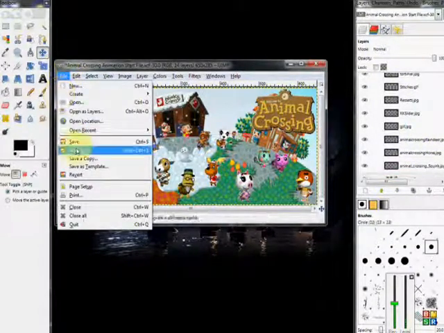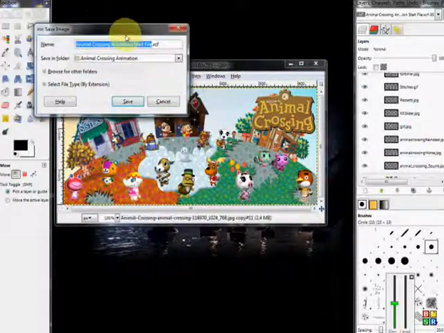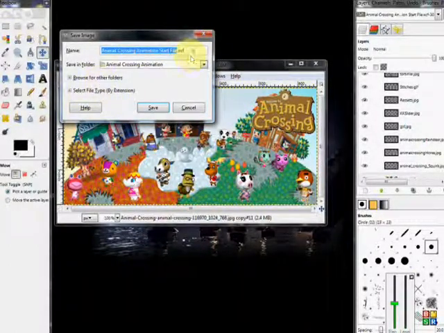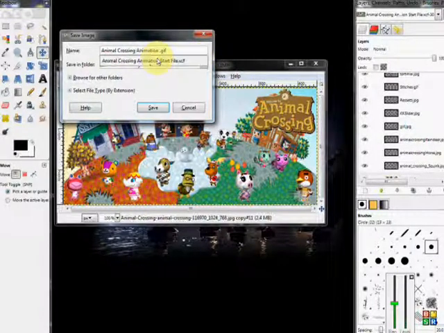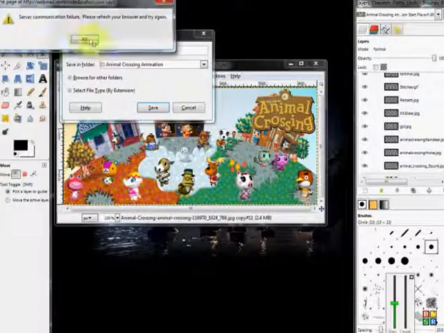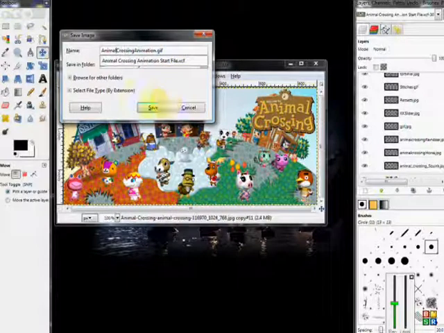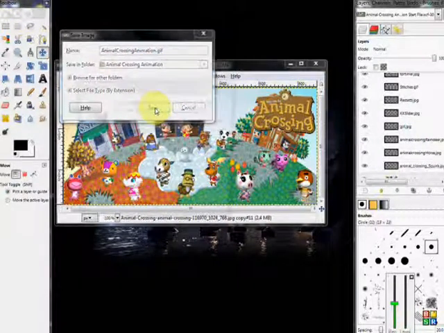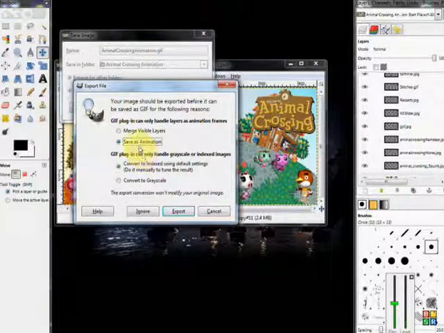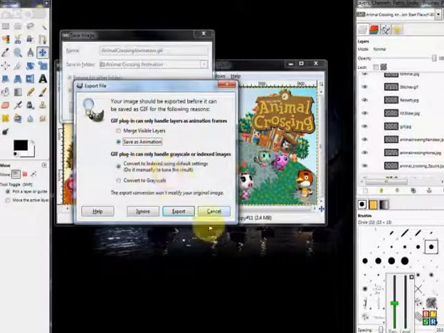So what we're going to do is save as a .gif file, a GIF. When we hit save, it's going to bring this up. We want to save as an animation, and we want to make sure we keep the color, so we leave that there and we hit export.